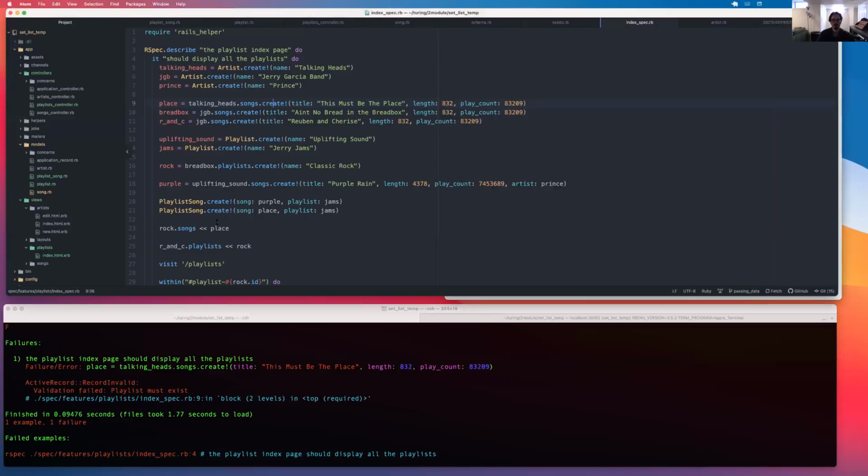Interesting. Can you share your screen? Let's look at it together. So it's when it gets to this line, talkingheads.songs.create. The really curious thing to me is, why would it matter? Because it's not even talking about playlists until further down in the test. Yeah, that's interesting. Playlist index spec, line 9.